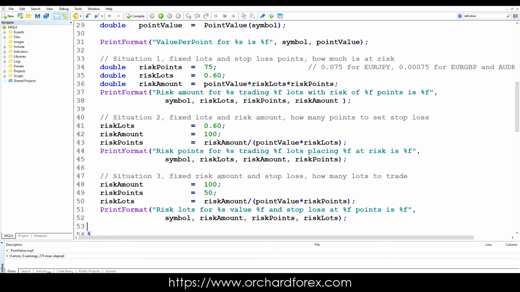Now, when I run these, you'll find that things like risk amount or risk lots and risk points won't come out to nice round two-digit numbers that we would need in MetaTrader. I'll leave that to you to decide how you want to round those up or down for your trading, but this will give you the calculation of the number of lots and number of points to risk. Let me compile that to make sure I haven't made any mistakes there.